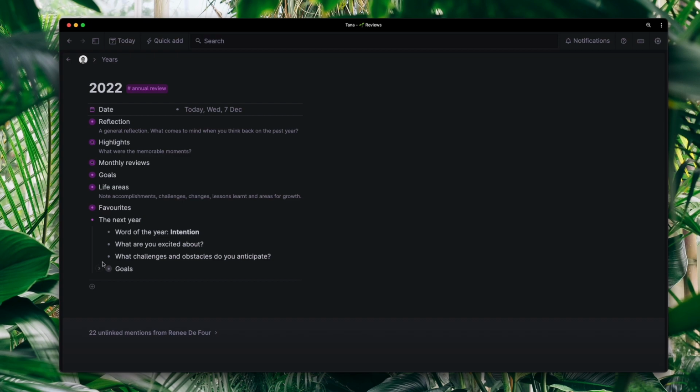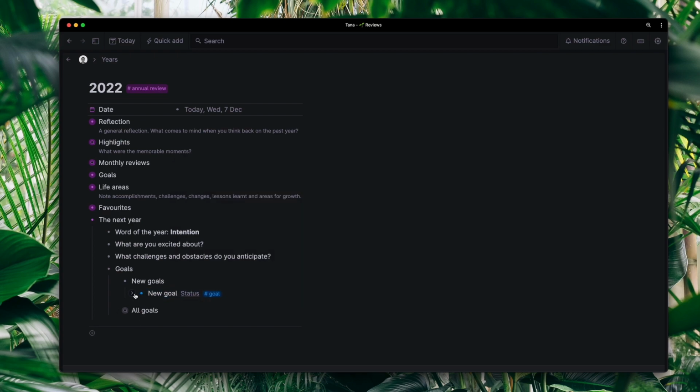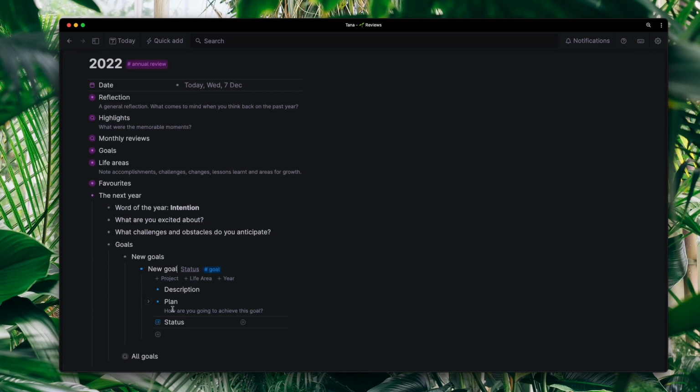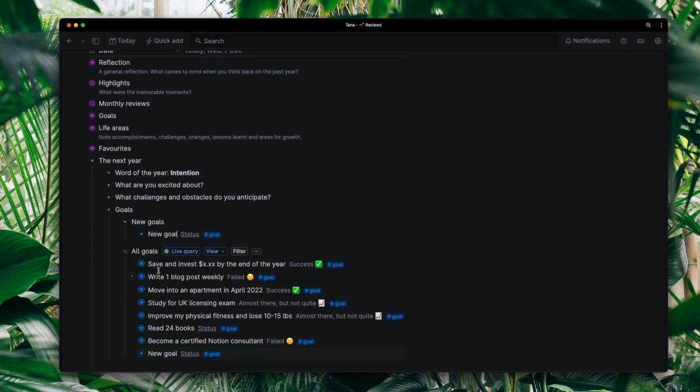And lastly, of course, goals. If you're not someone that tracks goals on a year-to-year basis, then of course you can just skip this. But I just have an area for new goals. So if I wanted to, let's say, a new goal, I would just tag this as goal. And then I can fill in the information that we would have gone through before on how I'm going to approach this new goal. I just have tagged here as well, all goals to review.